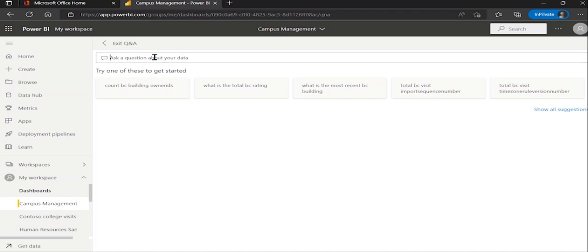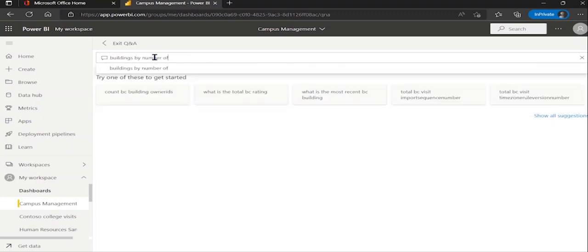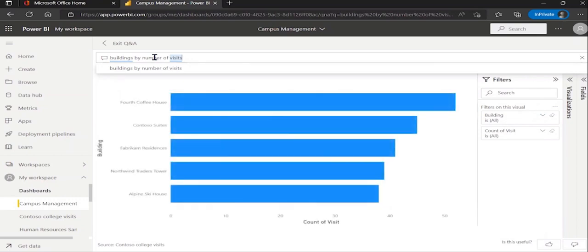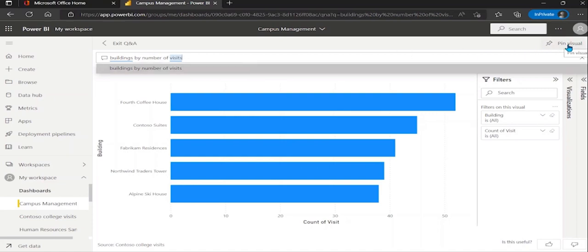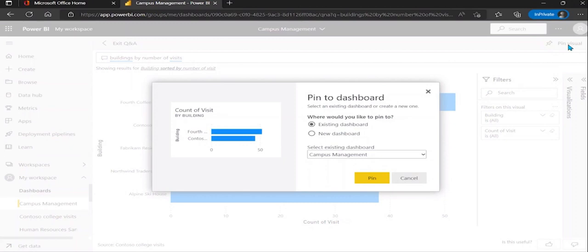So I'm going to ask about buildings by number of visits. Maybe I just want to know how many buildings are the most popular or which ones. And now we have a bar chart displaying that information. And if I think this is valuable, I can select in the upper right the option to pin that visual. It's going to ask me where I would like to pin it. I'll choose my existing dashboard, Campus Management, and then pin.